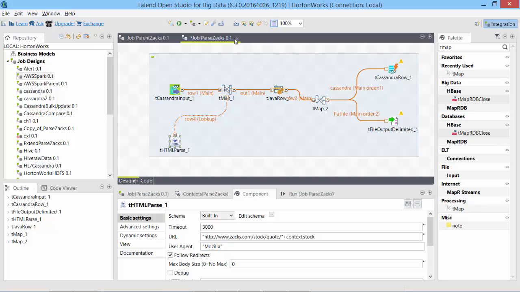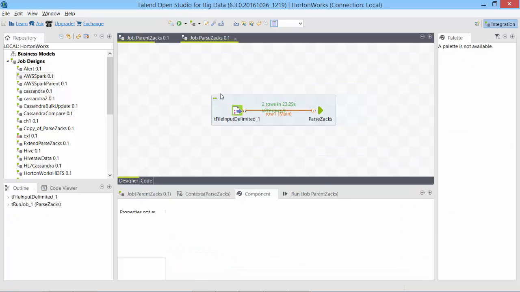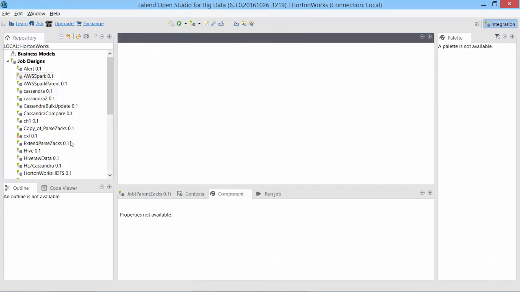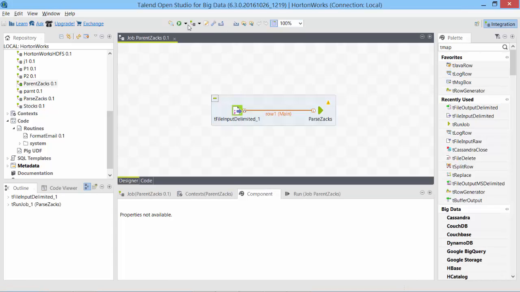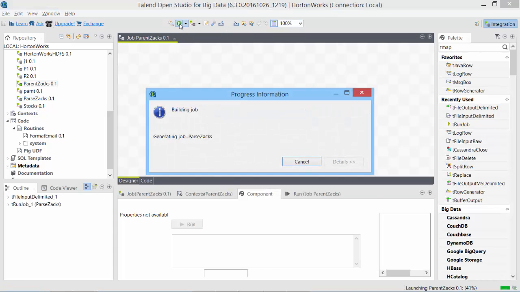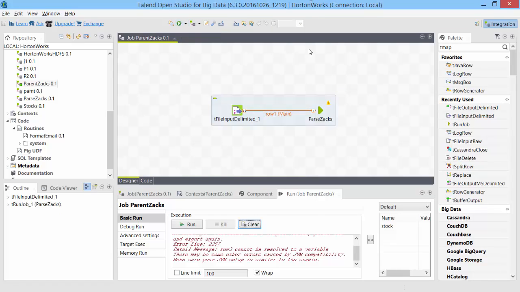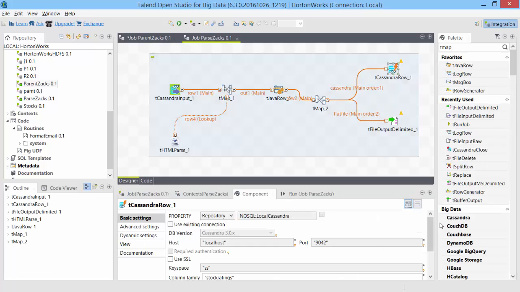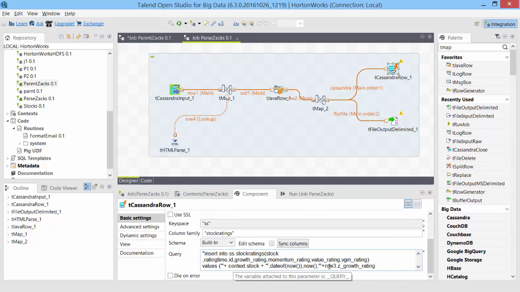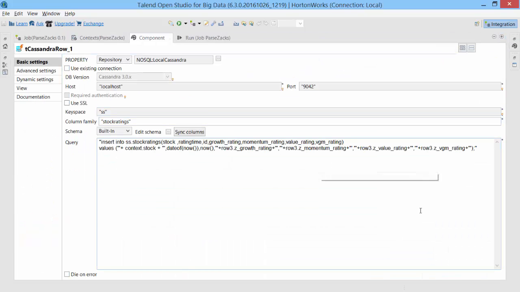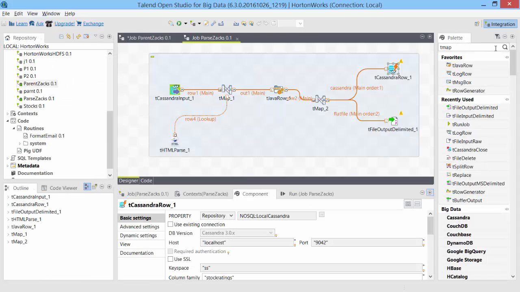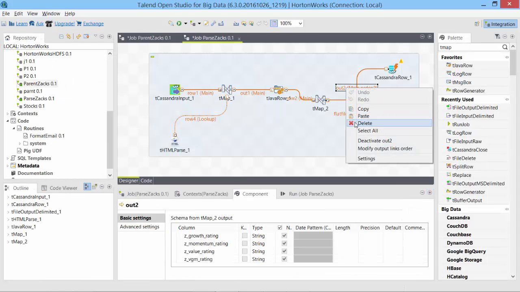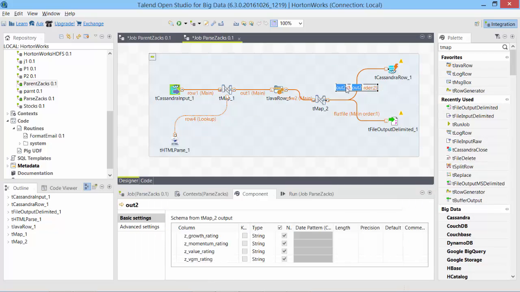Let's run this from its parent. I just close the parent also and open it once more and run it. Row 3 cannot be resolved to a variable. Okay, let's check. I think it is this Cassandra. Yes, it should be. That should have a row 3 here. Yep. Let's replace this with Cassandra as the name. Or we could also rename. Let's rename that. It's not going to work. So let's rename this instead.